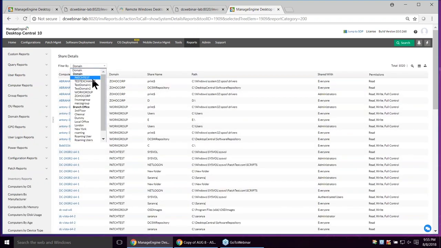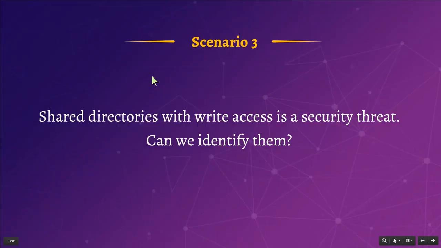Here you can filter based on the domain or the branch office, and you can see how many shares are created on each machine, who all have permissions to it, and what level of permissions is created for that share on that computer. So we can alert the users based on this. So this is an option for you.